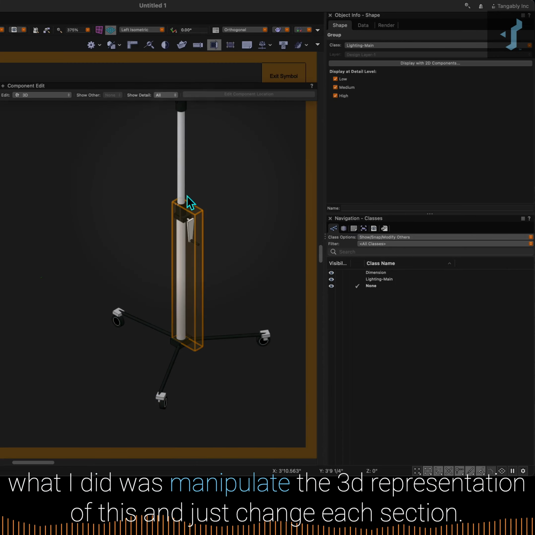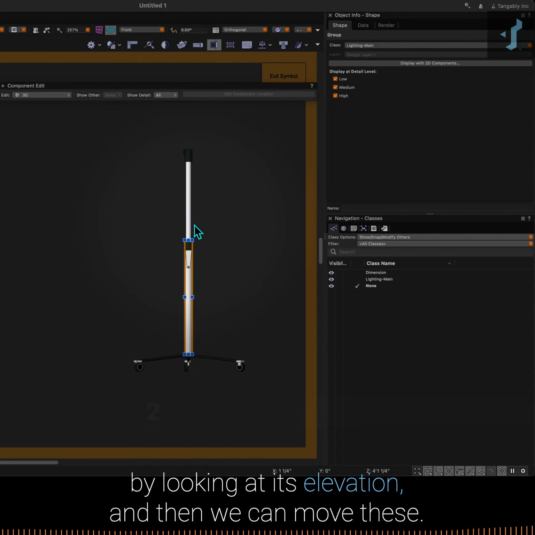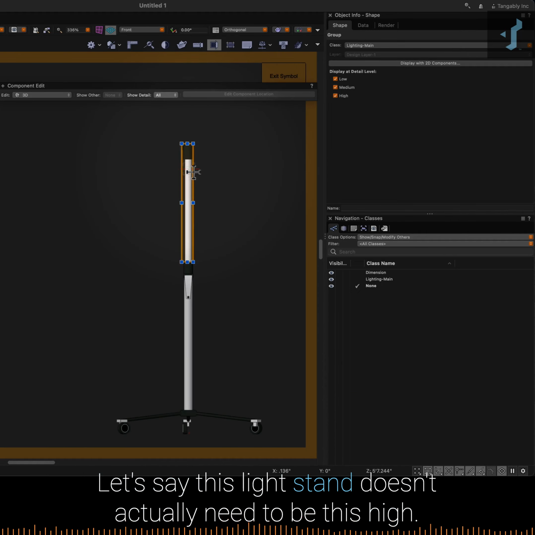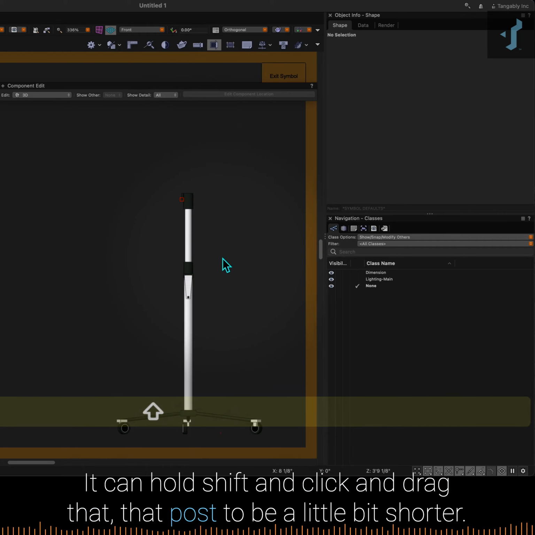What I did was manipulate the 3D representation of this and just change each section by looking at its elevation. And then we can move these. Let's say the light stand doesn't actually need to be this high. I can hold shift and click and drag that post to be a little bit shorter.